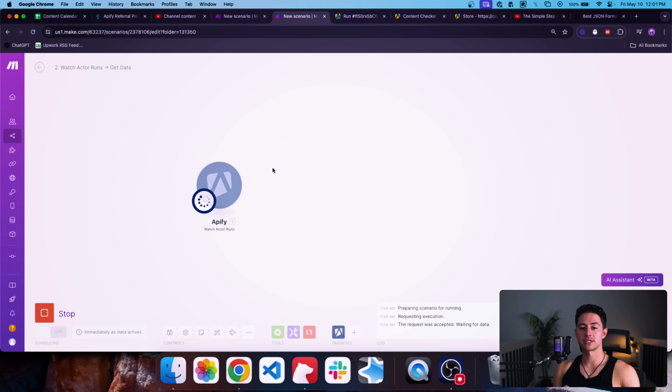There's one additional step that we need to do in order to make this work. Watching actor runs isn't actually enough to get the data and pull it into Make. We need to add a second module called get actor data, or get data set from actor, something like that. Basically, when we get the ID of the actor, we ping the actor again with the get, and then we have access to the whole database. This is just a quirk of Apify's API. Every API is a little bit different with how they work. This is just the way Apify works. They have a two-step process.